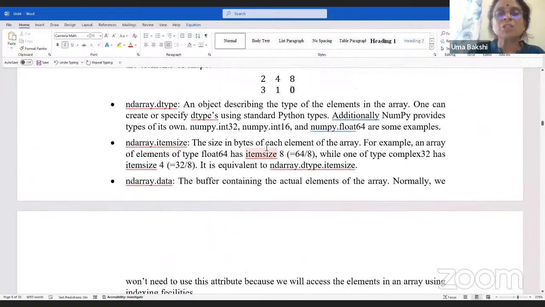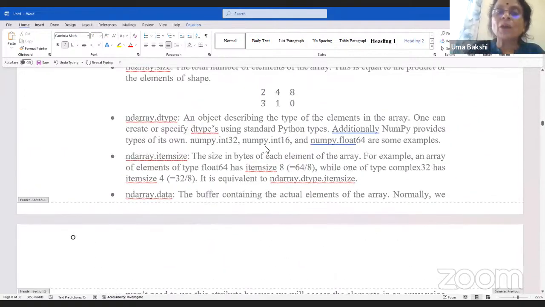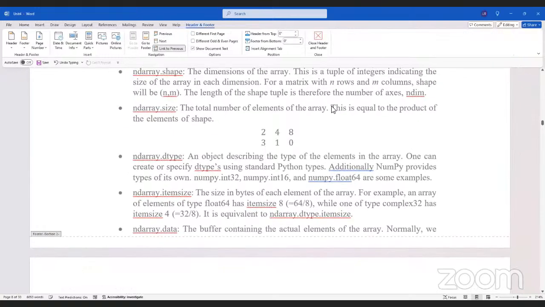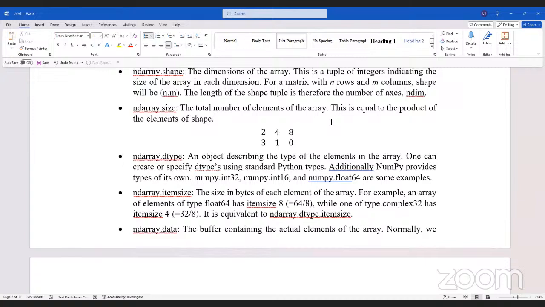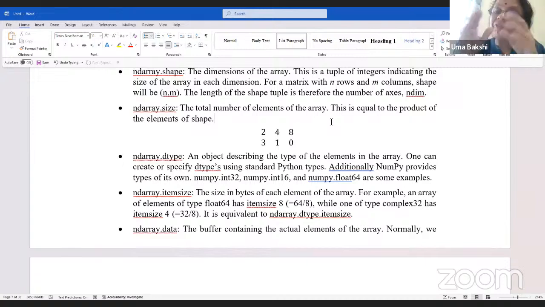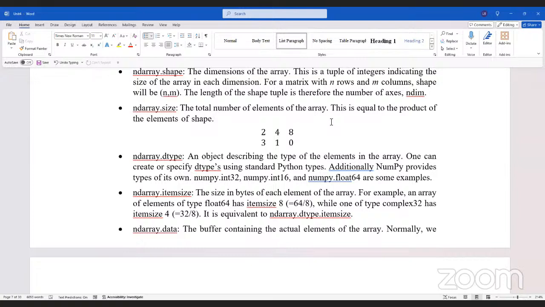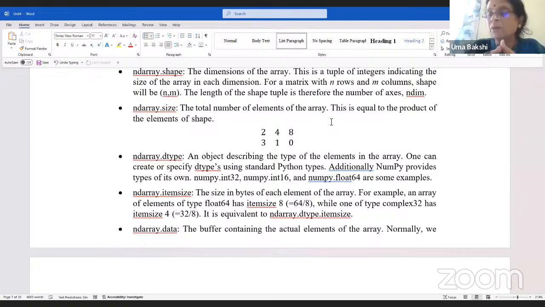I'll go back and repeat. So when you are working on these elements, ndarray.size, can you see the screen? It's like a matrix form: 2, 4, 8, 3, 1, 0. So we have 2 rows and 3 columns. How many elements are there altogether? 6 elements are there.